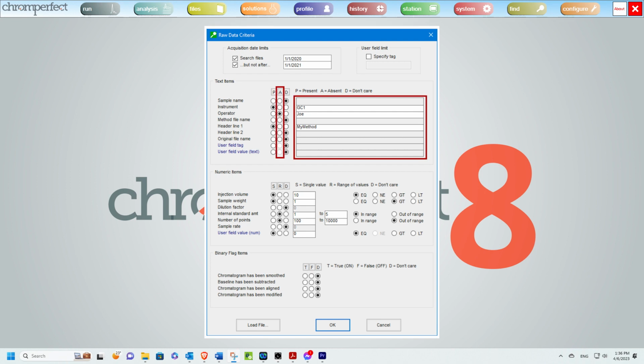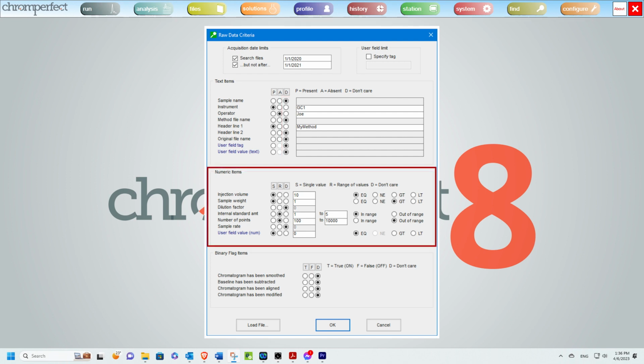If A is selected, then the criterion is met whenever the target field in the candidate file does not contain the test string. For example, in the above illustration, only files with operator names that lack the word Joe will pass this criterion. Joe's files will not be included. If the D option is selected, the criterion is ignored. The text box is dimmed and cannot be edited. Below the text items section is the numeric items section. This lists several numeric fields that raw and bound files contain.